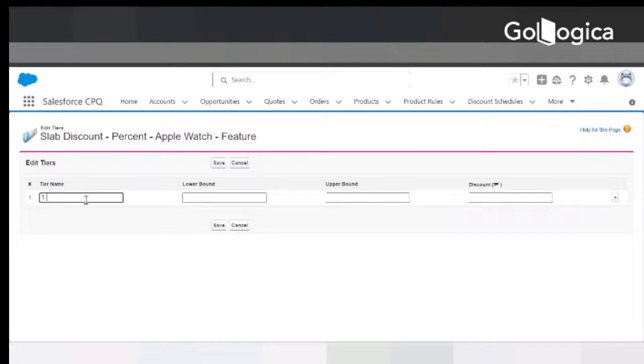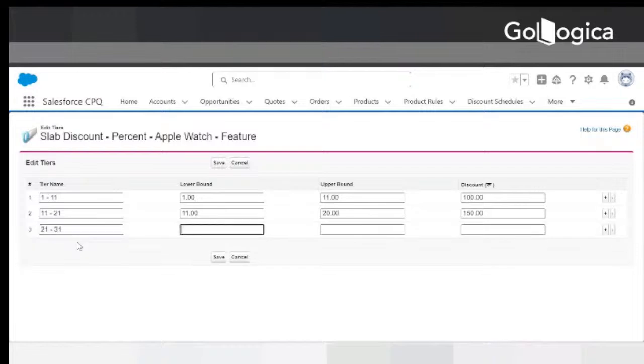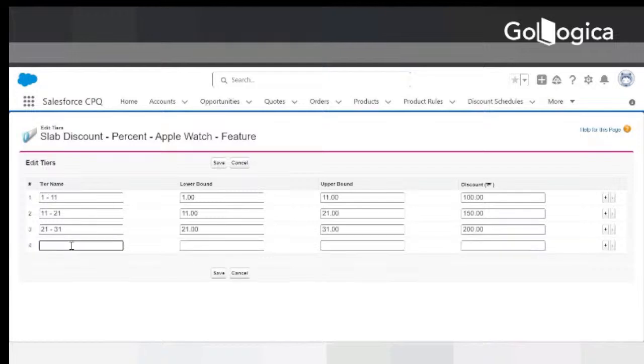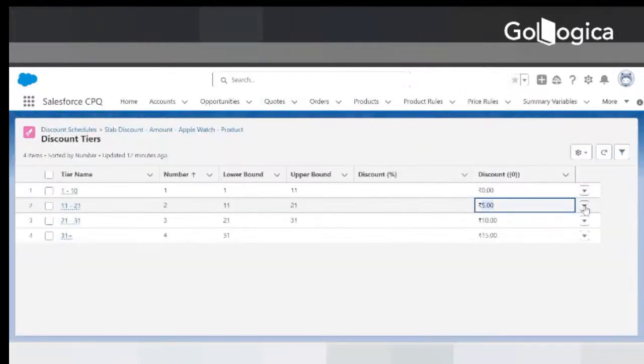So say 1 to 11, I'll give a discount of 100. Then 11 to 21, 20, discount of 150. 21 to 31, 31, it is 200. And 31, it's 250. Over here also, let's make some change.